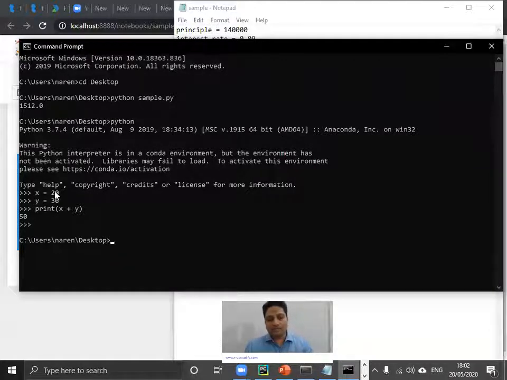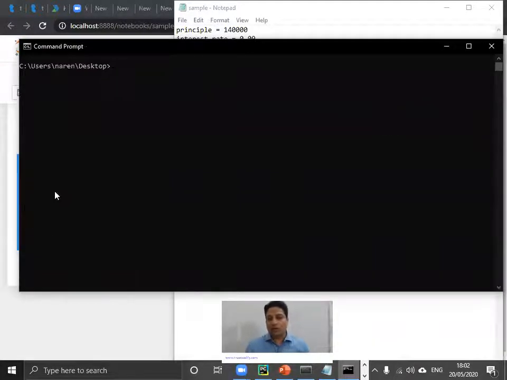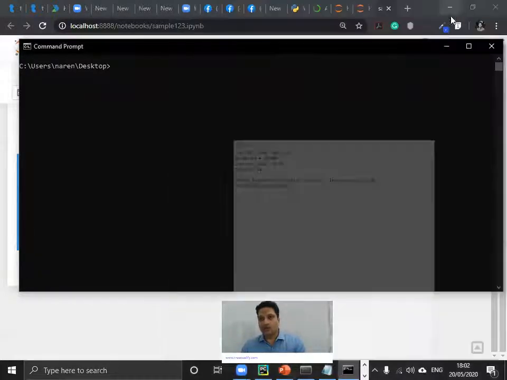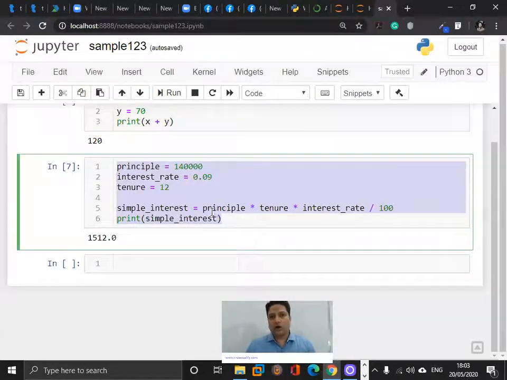So this is a command line version. There are three ways you can do Python programming. One is you can go to command prompt, open a text pad or notepad, write some code like this, save it in an appropriate location and run it with the Python command. That is one way of running Python code. Mostly administrators and support people run Python programs using command prompt only. They don't use Jupyter notebooks or IDEs.